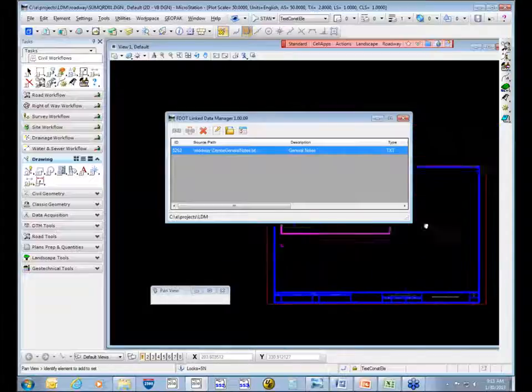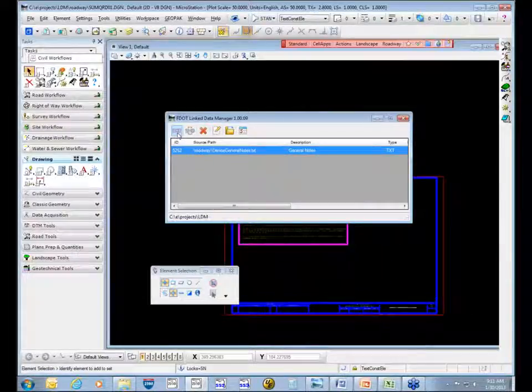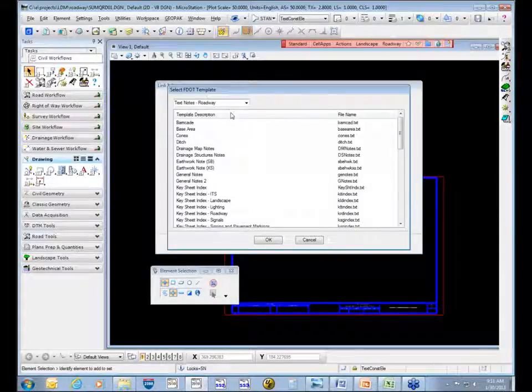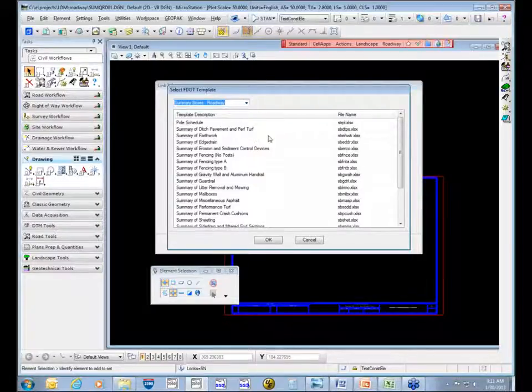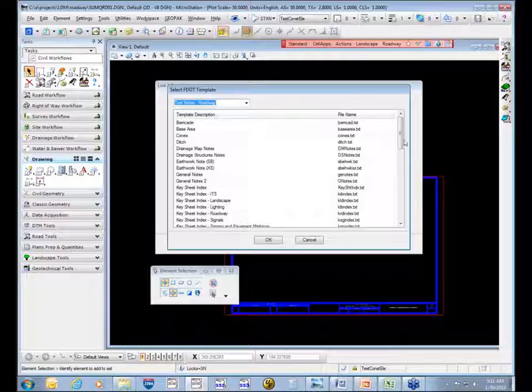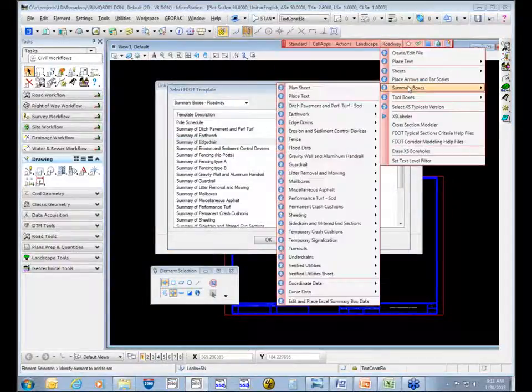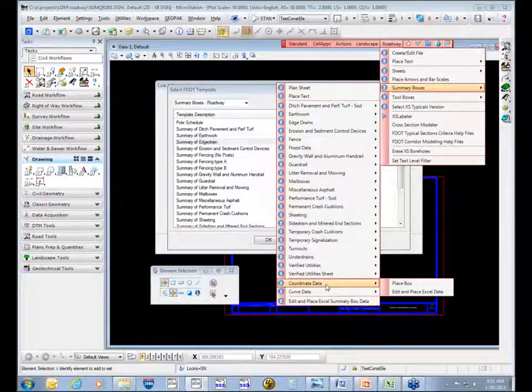Okay. So real quick, what I'm going to do is create another link in here. This time, instead of using the text note, I want to go to summary boxes. What you'll find in here is all of the summary boxes that are contained in the other application. If I go to roadway, summary boxes, all of these summary boxes are included. Okay, and the coordinate data and curve data, and there's another data file.